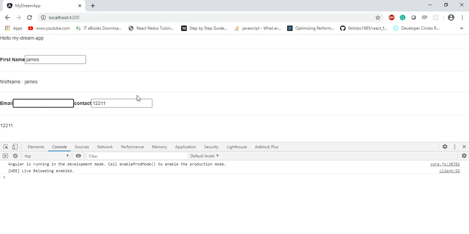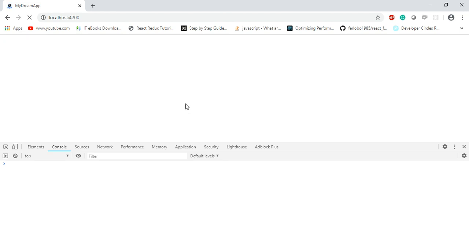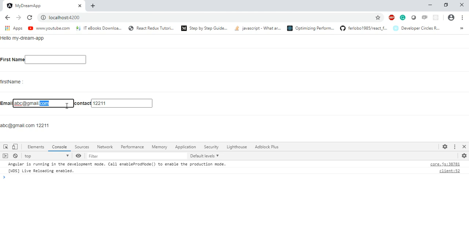Let's say I've changed it to abc, and it gets reflected directly on your web page. So this is how two-way data binding takes place. You can set the values from your HTML, that is from your view, as well as from the controller side. Once you refresh this page, it gets the default values. So with two ways, you can set the values from your HTML and also from your controller.